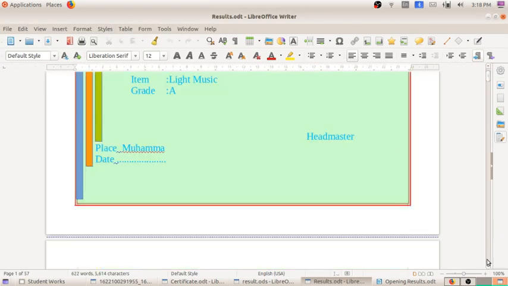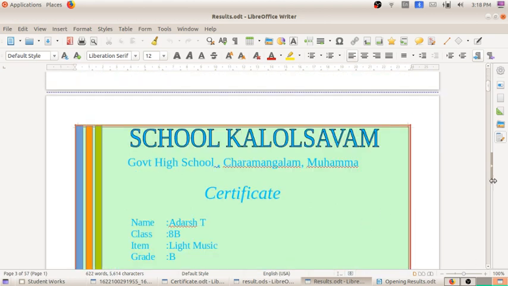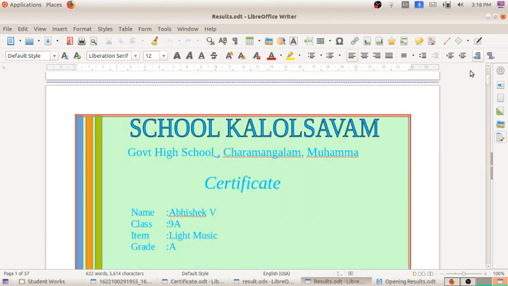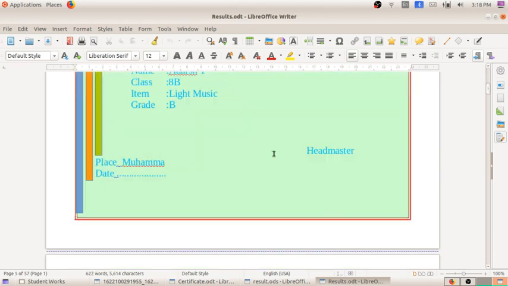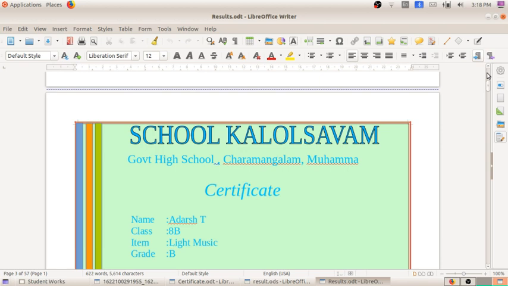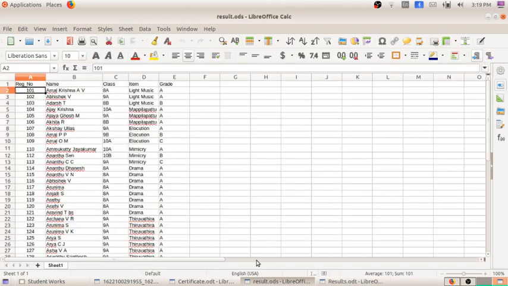Did you see the names of the students? All students' names and details are shown here. Name Abhishek V, 9A, light music, grade A. Adarsh T, 8B, light music and grade B. This is the certificate, this is the list in order, the same order we got in the certificate also. Amal, Krishna, Abhishek, Adarsh.